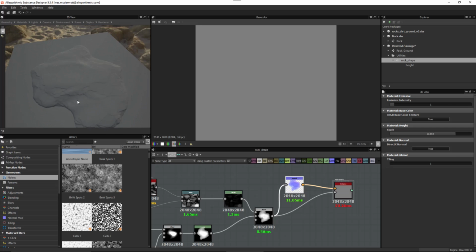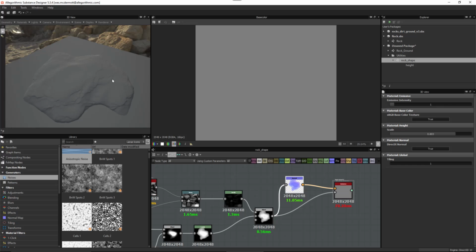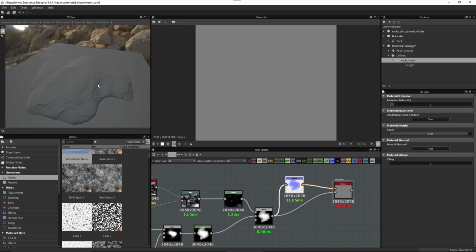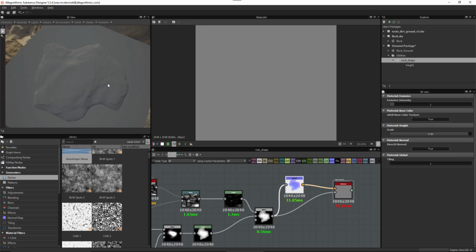So like I said, we're not using tessellation for this because once we get over into our game engine, we actually want to be utilizing the parallax effect within the shader. So I just want to mimic this workflow here within Substance Designer. So here's the overall rock shape that we get.